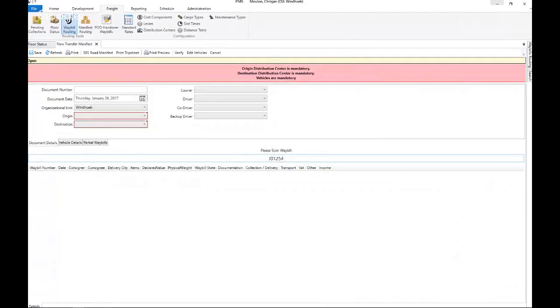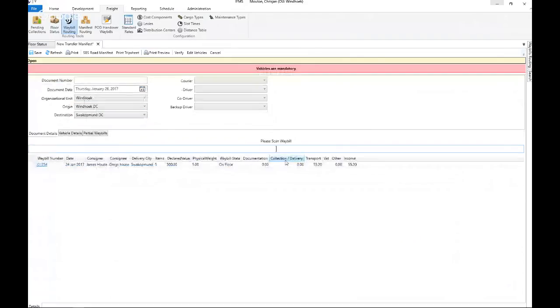So he'll be sitting with that manifest in front of him, and he'll just be reading in those waybill numbers. If you do have scanners, that's a lot simpler. You'll simply scan the barcodes of the waybills in front of you. Simply press Enter, and it will be added to that manifest. You'll notice that the system automatically picks up the origin and the destination from the waybill.